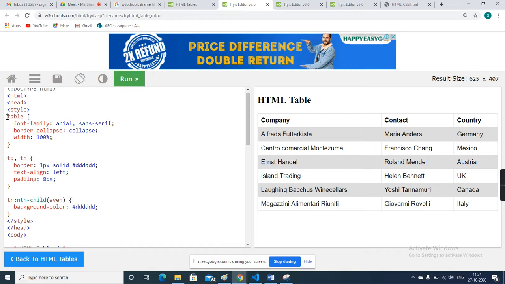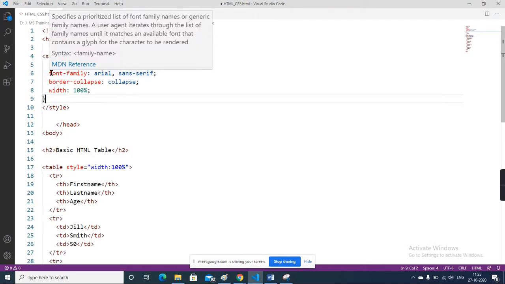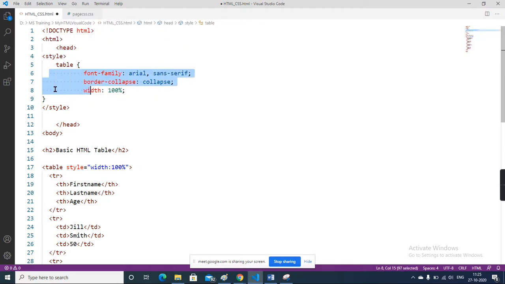Okay. So here table and font family. And border, here there is the table element, then the font, what font you want to display inside it, and border collapse, and width. So what I do, I just copy this table CSS here. Okay, and I can explain you what is the meaning of each line. Here my style and I put it here. Okay.